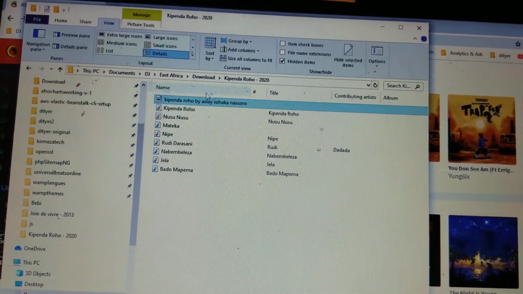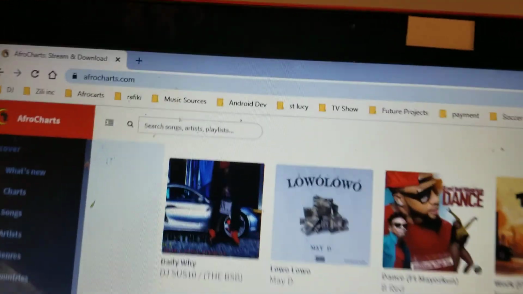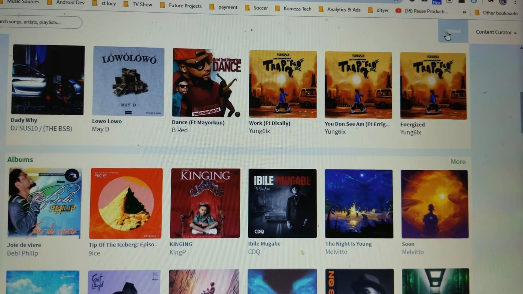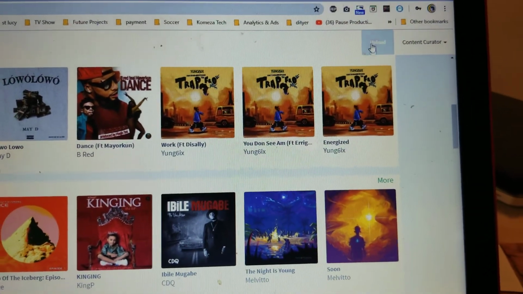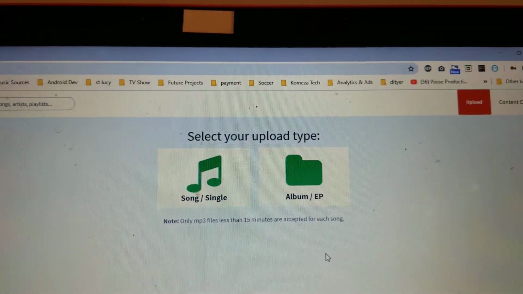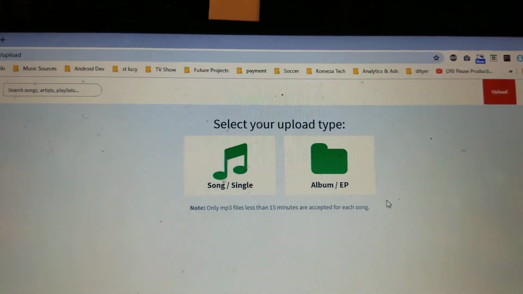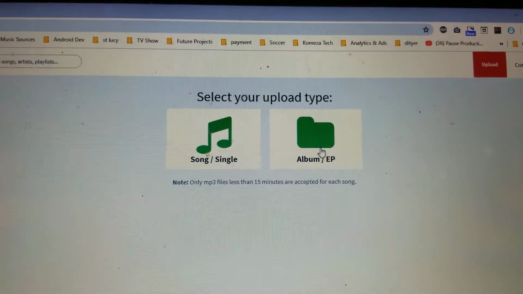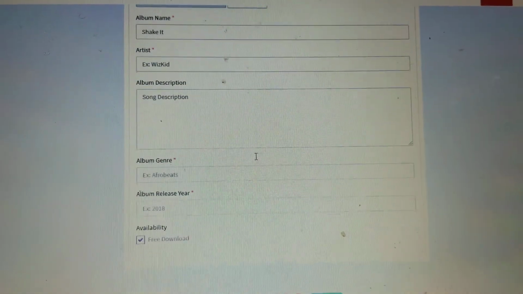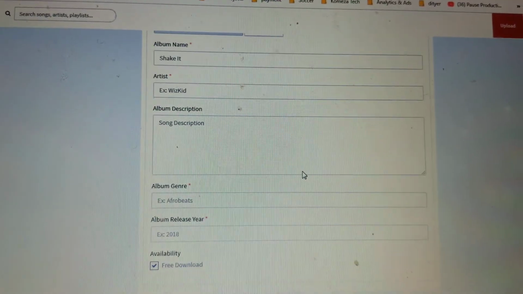Alright, so once you got everything ready, first step, head over to AfroCharts.com, log in. Once you log in, simply click on upload. Once you click upload, as of right now, we have two ways to upload songs on AfroCharts. So you want to go to album or EP, and then here, this is your first step. You gotta fill in all the album detail information.